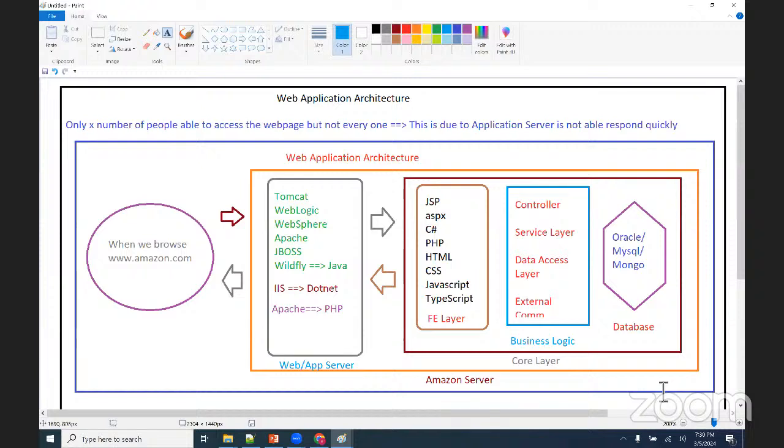So this is how the browser is going to get a page. Okay, guys, now we will discuss some more internal details: what the web server is doing, what the core layer is doing. I want to capture some more internal details here.